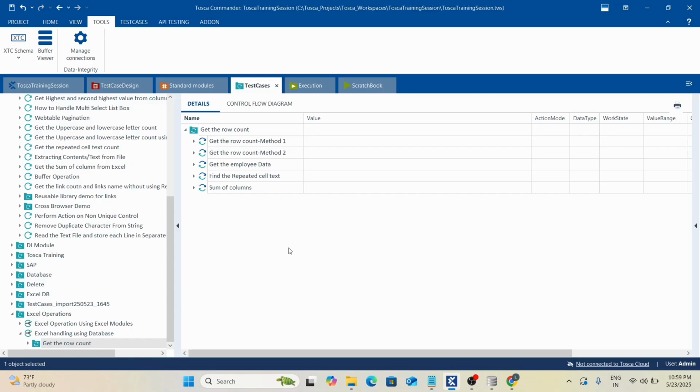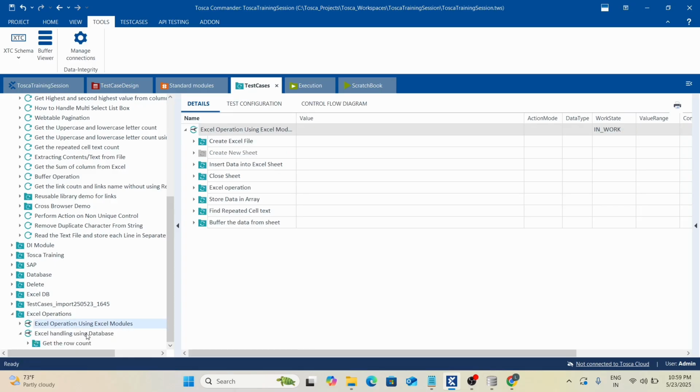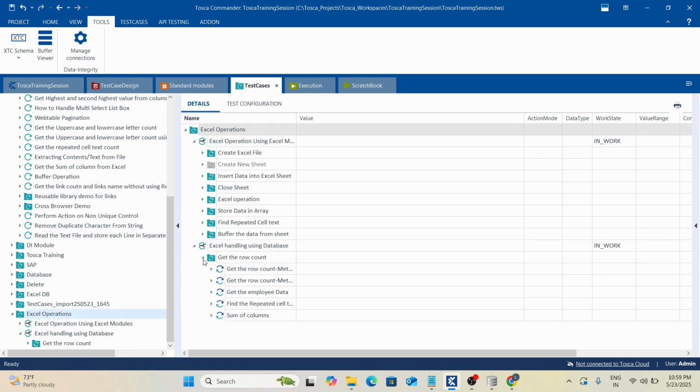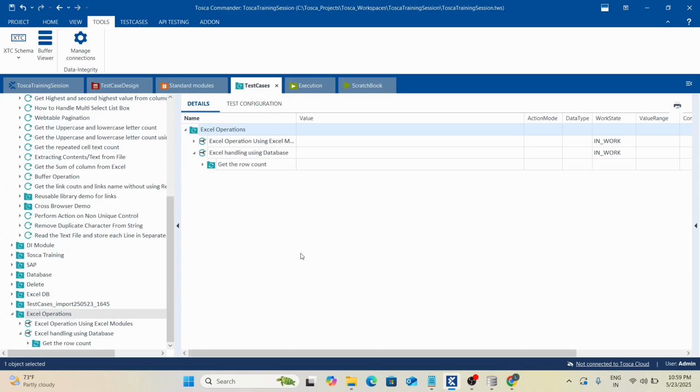That's all for these scenarios. If you have any doubt, you can comment. Just try to replicate the same. Believe me, if you are able to replicate all these operations on your own, this is more than enough to handle any scenarios related to Excel files.